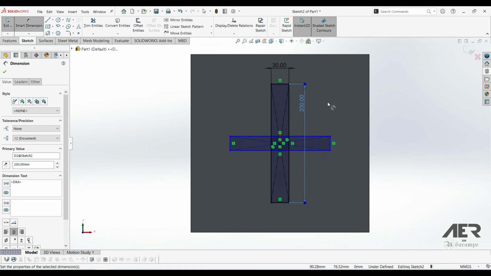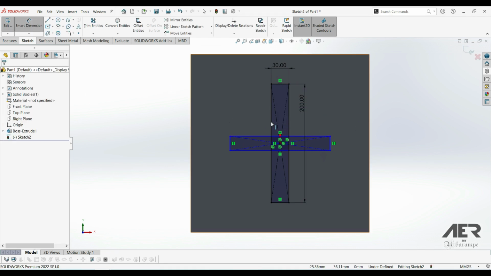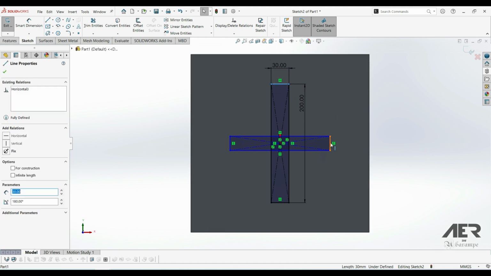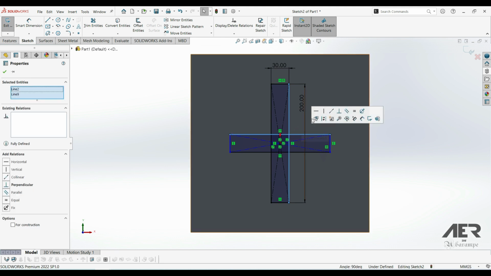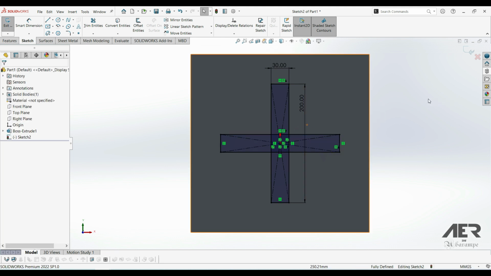And then I can use relations. So I'm going to select both of these short edges and make them equal, and then do the same on these long edges. So hold down Ctrl, select both long edges, and then make those equal. Now we've got the profile that we can use to make the extruded section.